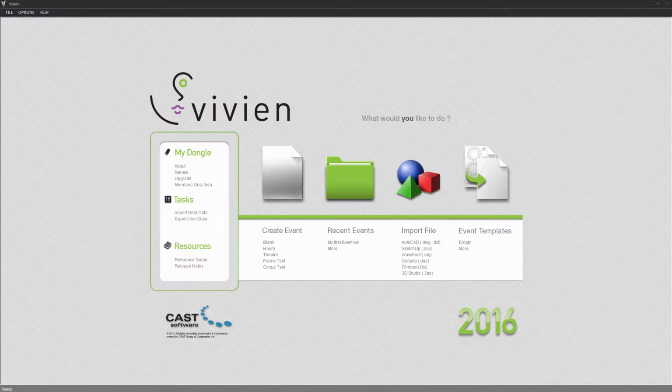So far, you've learned how to manipulate Vivien's user interface and how to use the wireframe and shaded views. With that basic but very important knowledge in hand, you now are ready to start designing your first event. In this tutorial, you'll learn how to create a basic venue and add some basic objects to it, as well as how to use layers effectively in order to organize your file.